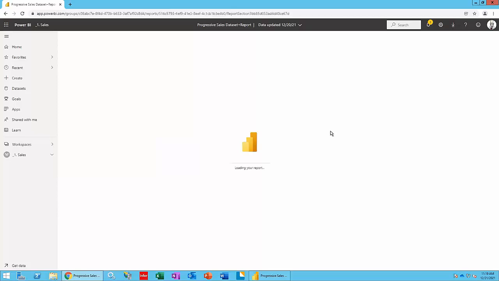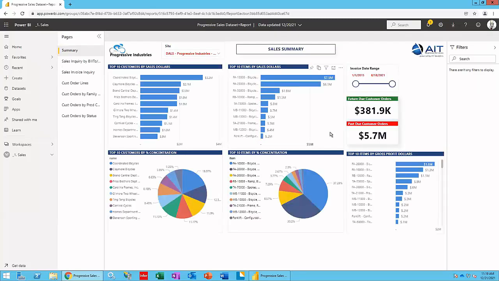and we'll take a look at an example of the sales model. So pull this in and present it here. So this is the initial page of our sales report.